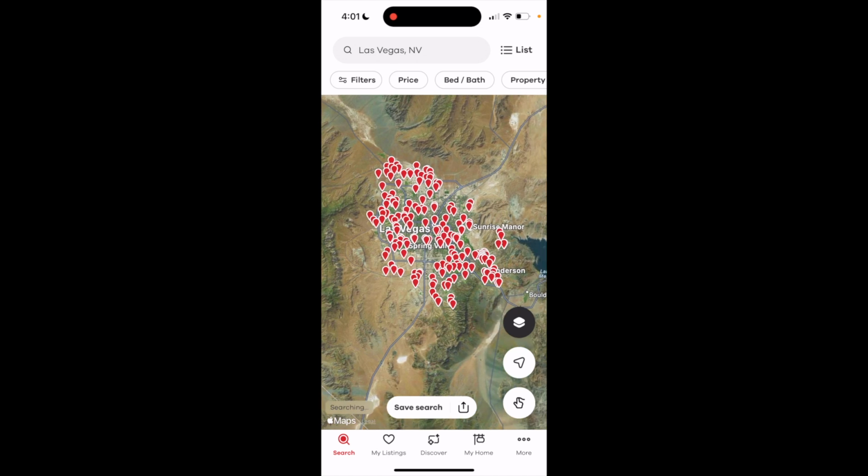So in this realtor.com tutorial video, I am going to be showing you guys how to view farms here on realtor.com or the realtor.com application. So once you have the application opened up or the website opened up, simply go into the area that you're looking for. So for this demonstration, I have Las Vegas and Nevada selected.